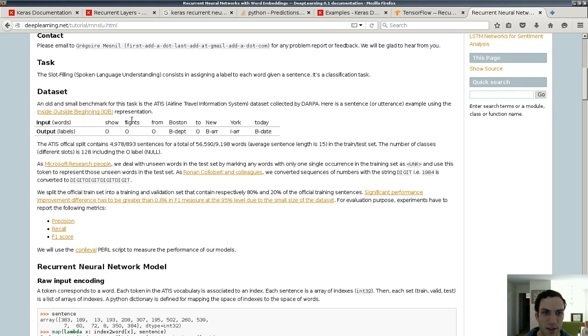An old and small benchmark for this, collected by DARPA. Wow. Here's a sentence or utterance sample using inside-outside-beginning representation. I don't know what that means. Show flights from Boston to New York. Contains 5,000/893 sentences for a total of this many words in the train/test set.